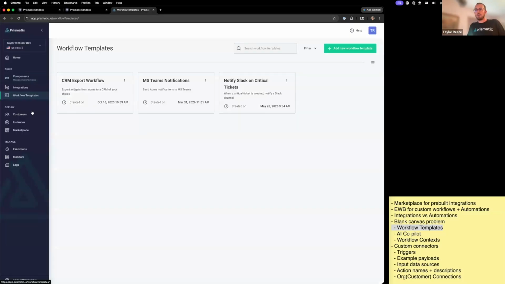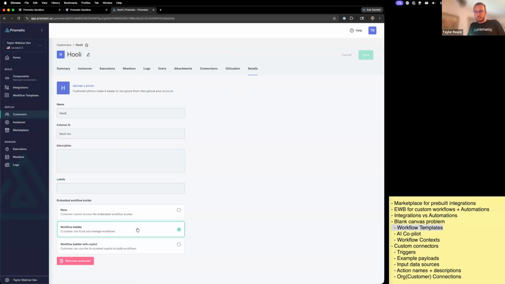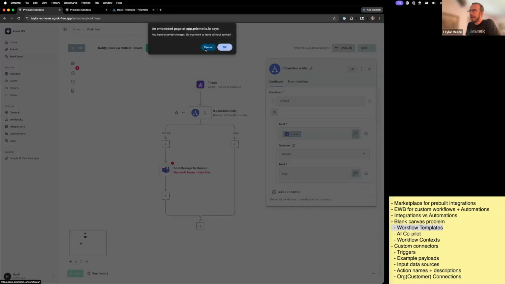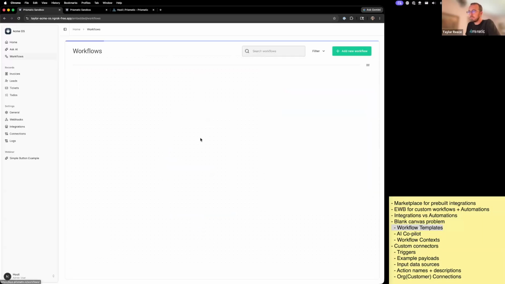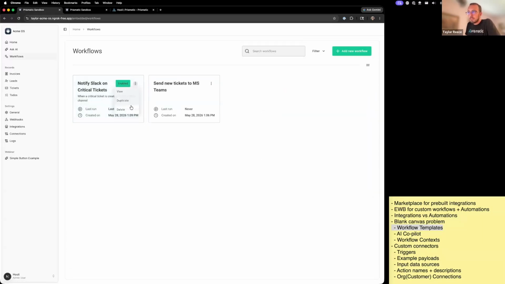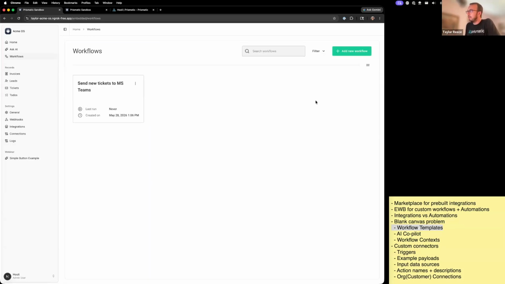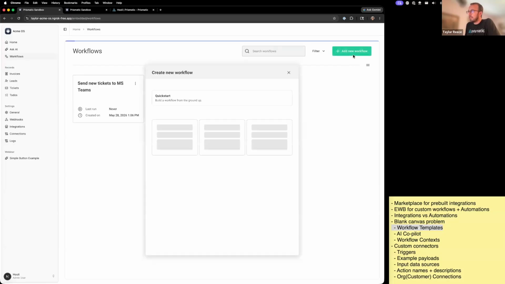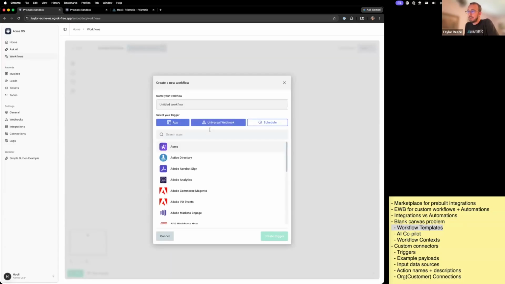And if you want to enable AI Copilot on one of your customers, here's Hooli here. I had Workflow Builder enabled previously, but I might want to enable Workflow Builder with Copilot. I can go ahead and do that. And once I have that, let's go ahead and save. You know what? I'm going to delete that one. Once I have that available, when I click add a new workflow, and maybe my customer says quick start, they just want to have a blank workflow to start with, they're going to be prompted.